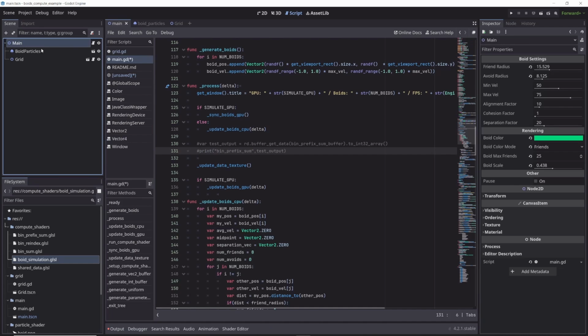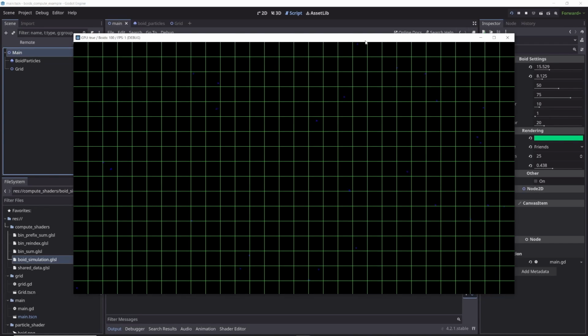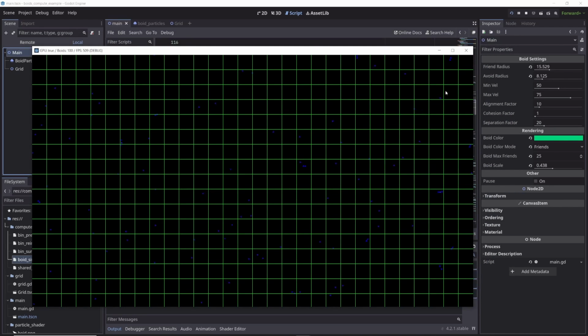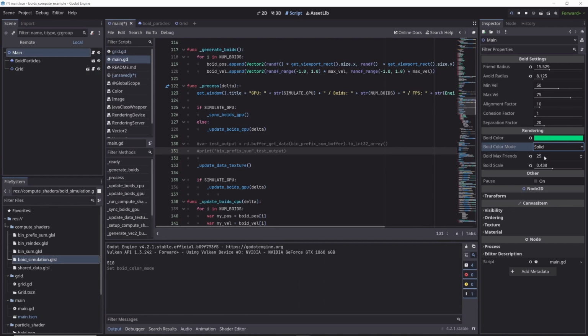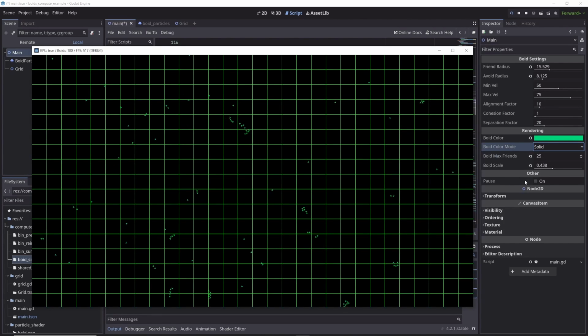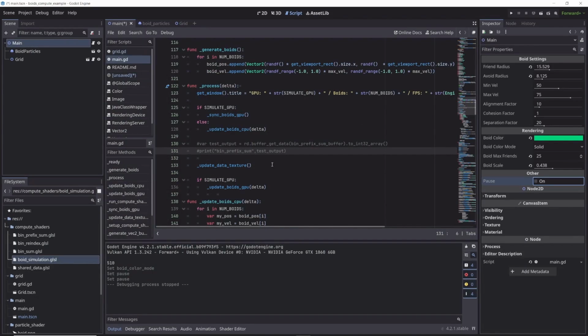So here's main, pause, it's unpaused. Okay, the Boids are flying around. Sorry, I'm going to turn this to solid so you can see them a little bit better. And then if I hit pause, you can see they're all frozen. And then if I unpause them, sorry about that. All right, then they're unpaused. So that is working.